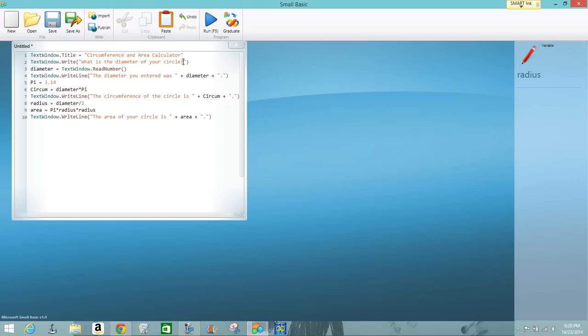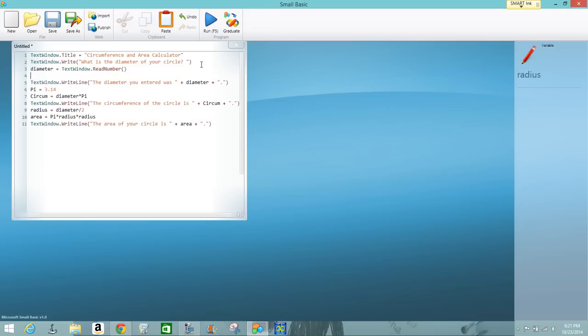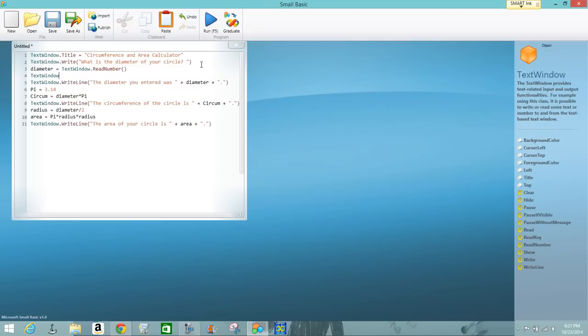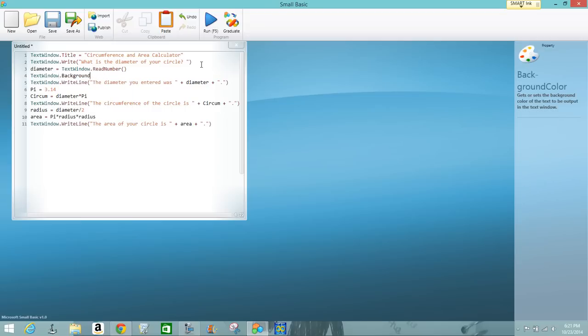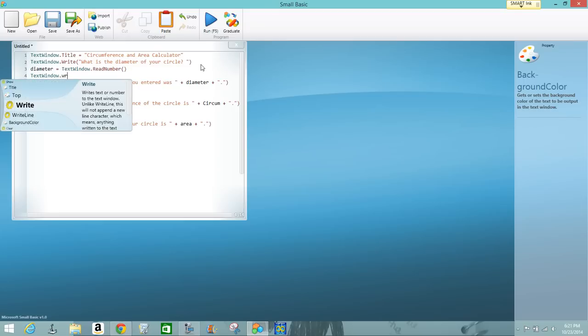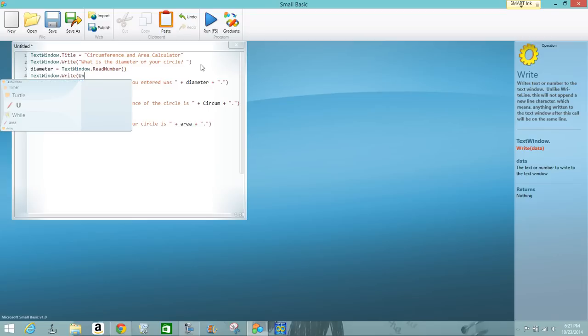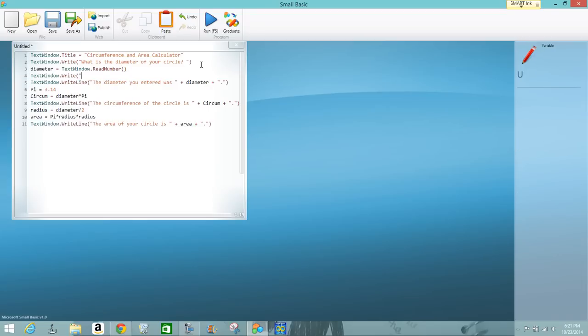Now I'm going to change a few things. I want a space between here and here. And then the other thing is I want to create an array. Well, I don't want to create an array. What I want to do is ask what unit. So I want to ask the diameter, and then I want to ask them the units. So I'm going to write on the same line. So instead of saying write line, I'm going to say write, and then I'm going to ask them to type in units. Whoops, got to do it in quotes though.